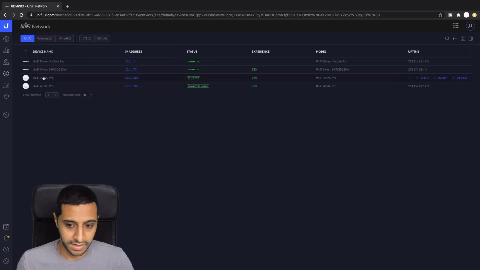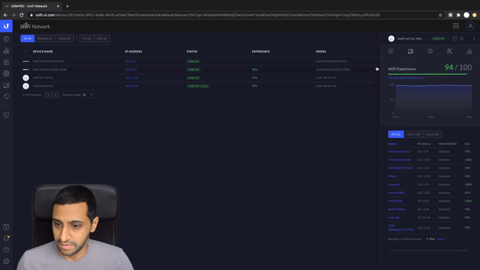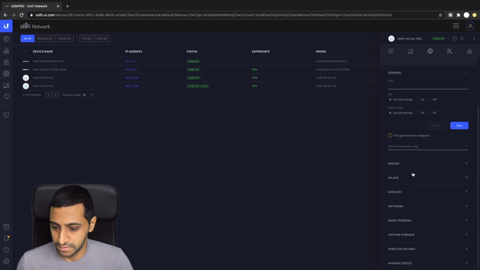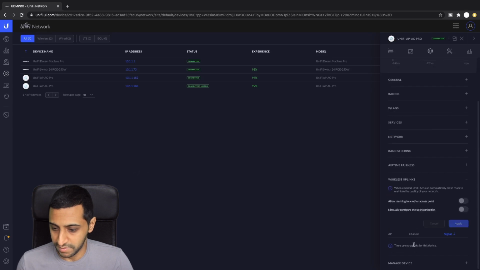Also, what you want to check is go to your wireless access point, configurations, wireless uplinks, and you want to allow meshing to another access point. So turn that on for this one and click apply. That's just going to go off and provision, so we'll give that a second.